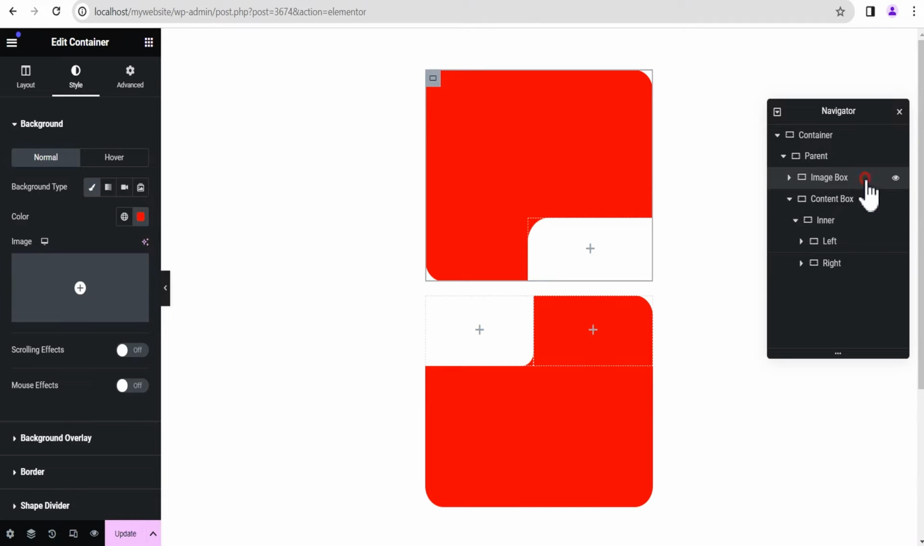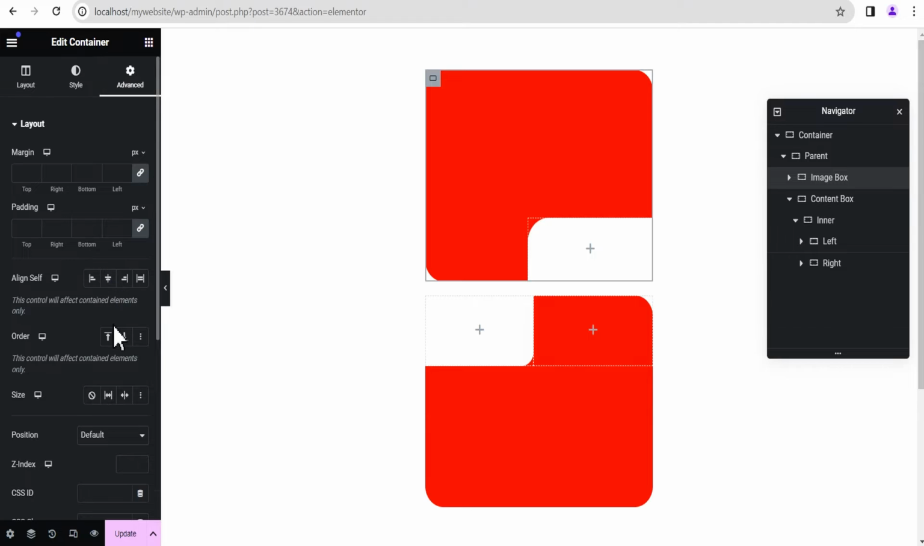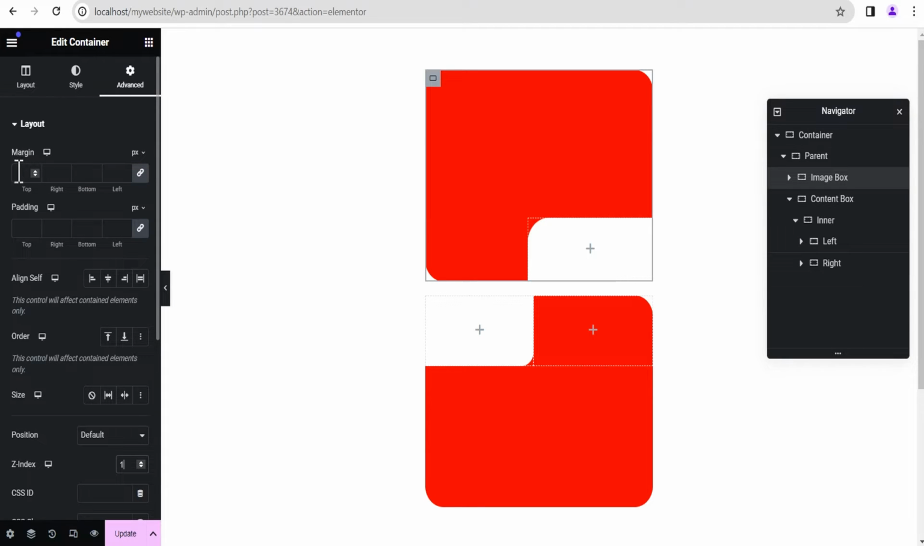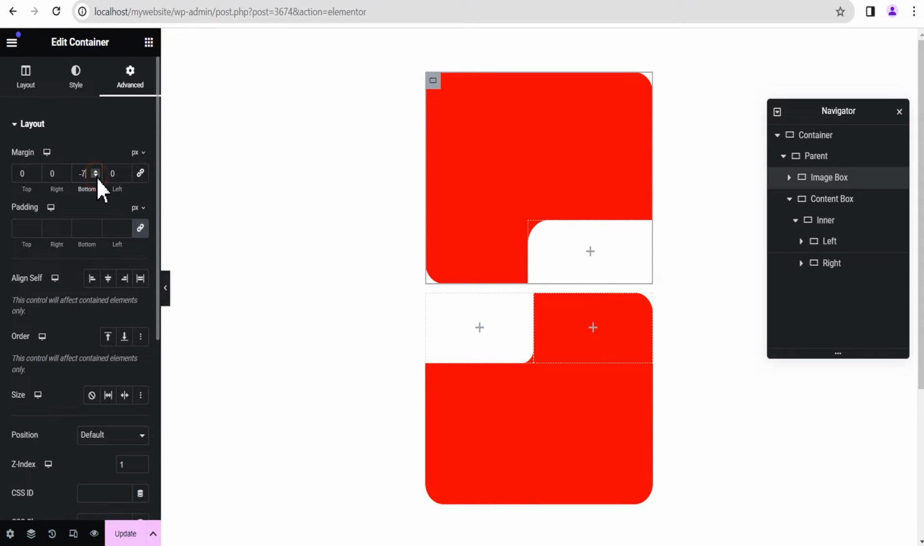That is the image box container. We're going to go back to the image box container, and then go to the advanced settings for this container, and come down and give it a z index of 1, and then go to the margin, and unlink this margin. We're going to unlink this margin, and then give it a value of minus 90 pixel.